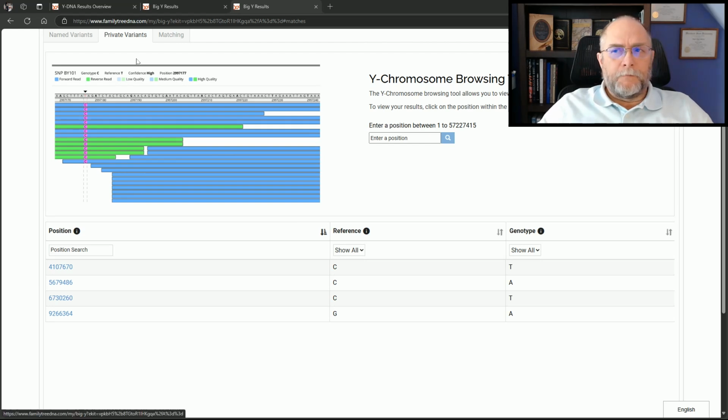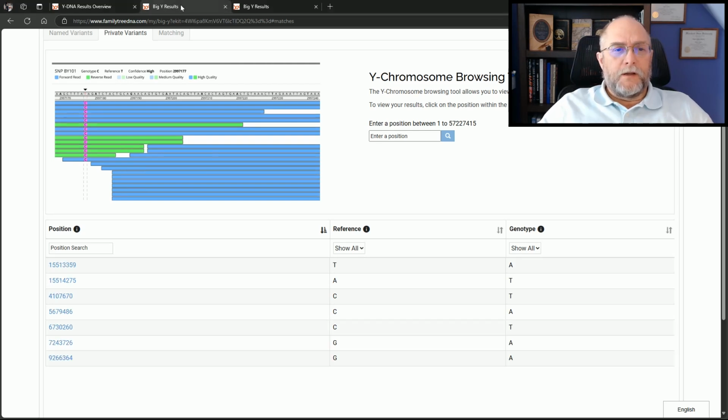I then go over to the private variants tab, which I'm going to go back and show you again. I go into the private variants tab of a tester. In this case he shows 4. This is the new one. We go over to the other one. He shows 7 and 4 of them are listed. And by the way, the other ones show up as not matching for him to the other tester.